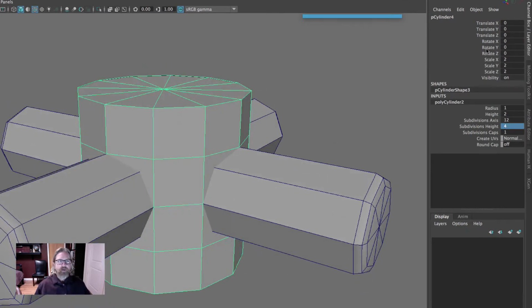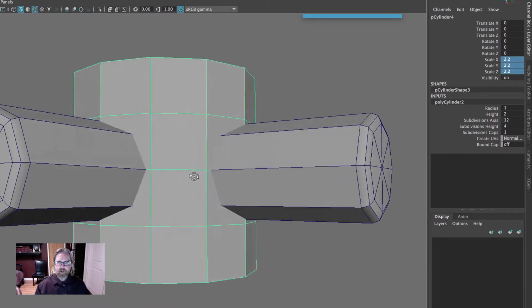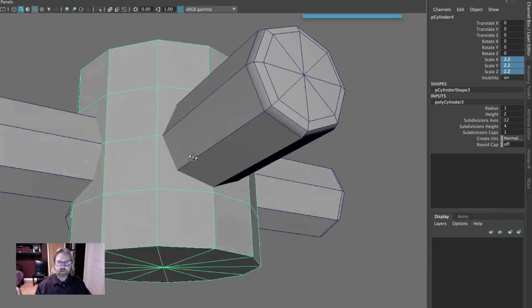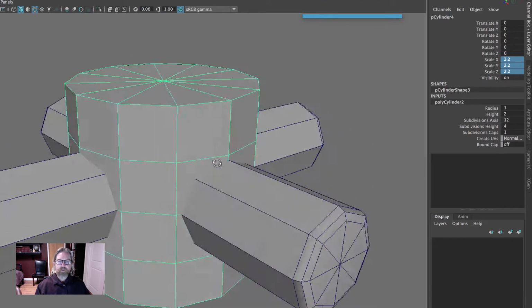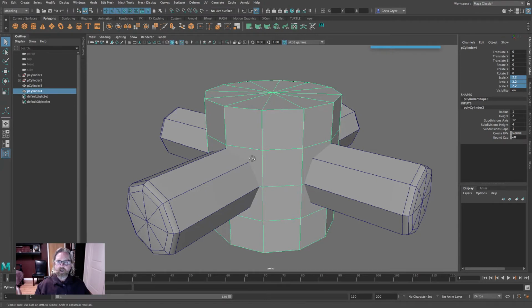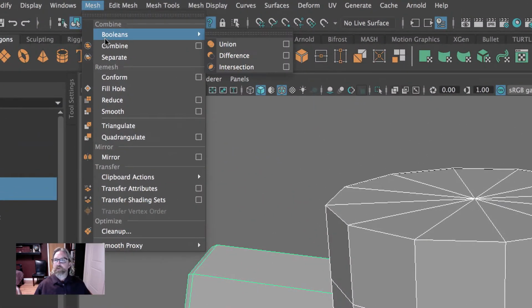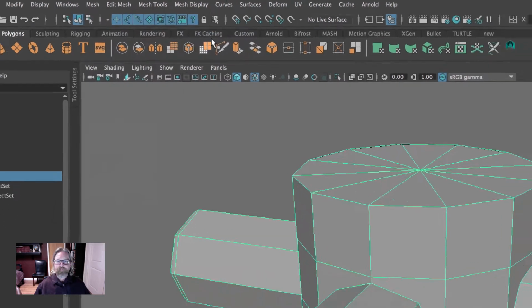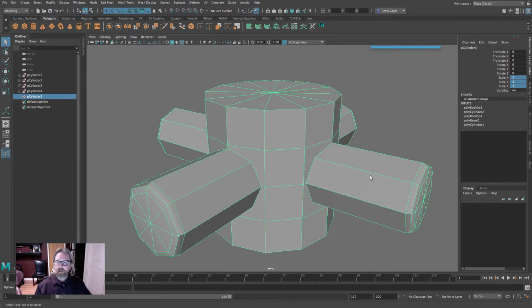And if we scale this up just a little bit, we'll come to 2.2. Now those edges aren't touching. They're touching across here, which is what we want, and they're still touching here. But they've come apart, and this will give us a little bit of a boundary between that 90-degree change in shape. So now we'll come to Mesh Boolean Union. And if we hit the 3 key, we've got an n-gon here that we need to correct.